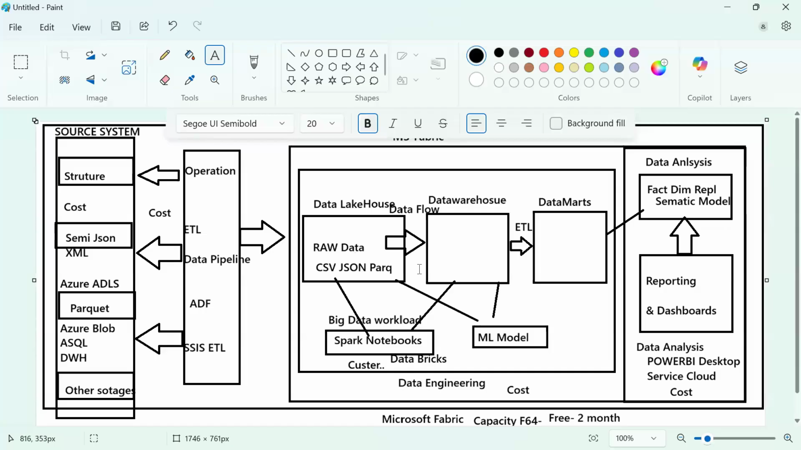Has anyone observed why you are loading the data into the data warehouse? That is the first question. Even your manager also asks you to load this data. But why are we loading the data? What is the use of that? Anyone know?